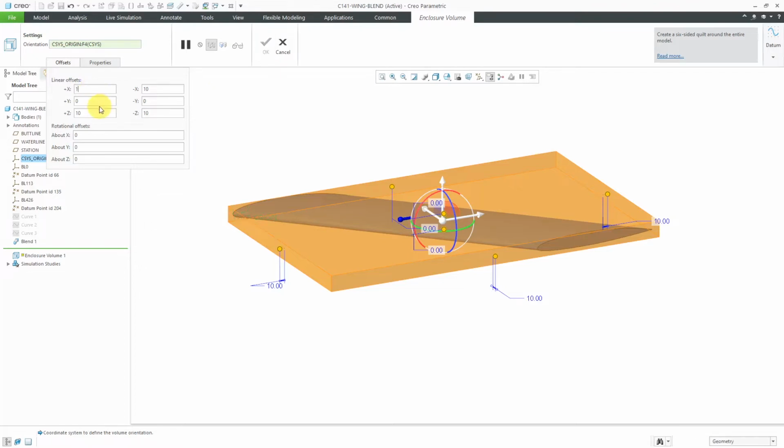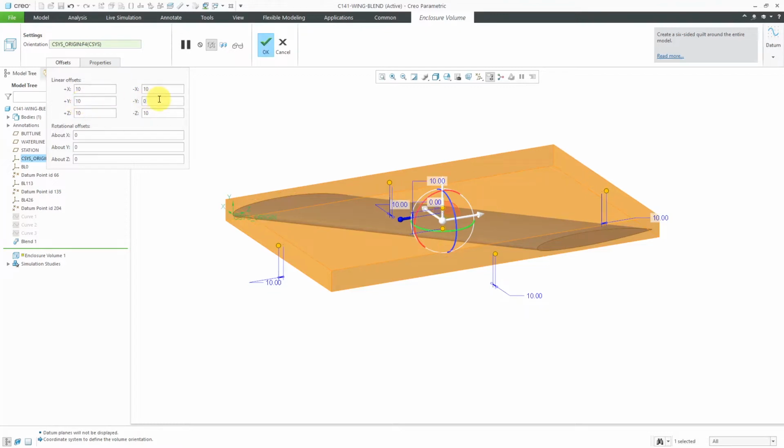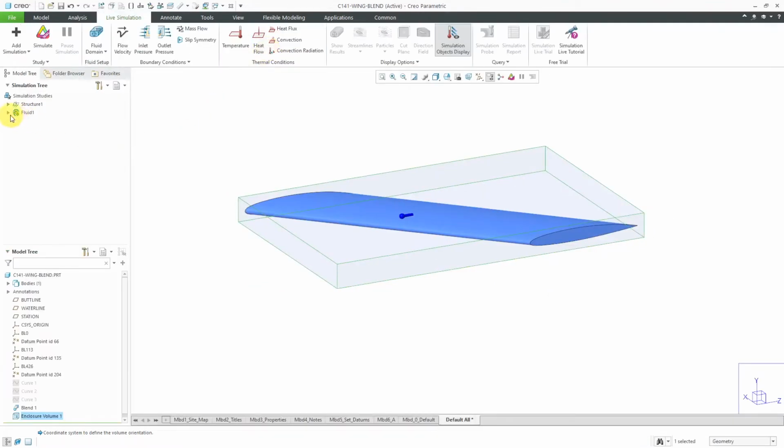Might be easier to just do it in the dashboard, going from field to field. And that way, I'm just creating a box that's slightly bigger than the model so I can have the fluid flowing around it. This is good. I will hit the check mark. Let's expand the tree for the fluid study. Here you can see the fluid domain.